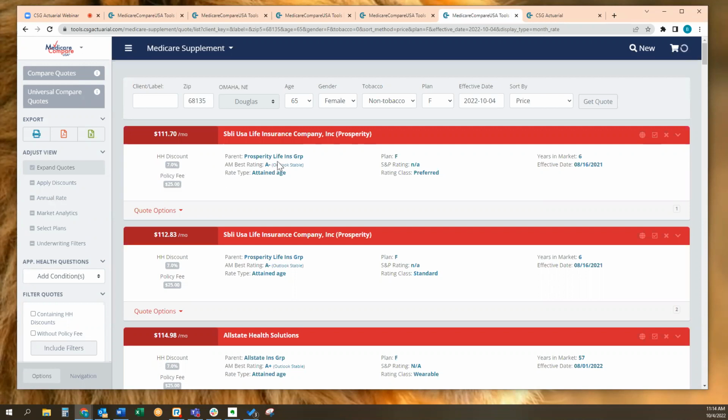And then some base company level information, like if it's an attained age or issue age policy, if there's an AM Best rating, if they have a rating class. You can see here, Prosperity offers both a standard and preferred rate, depending on if it's GI or open enrollment, and depending on underwriting, they may bump them to a standard rate versus preferred. So we'll label those rating classes there. Years in the market and the effective date of the rate that you're looking at, not the effective date of the quote.